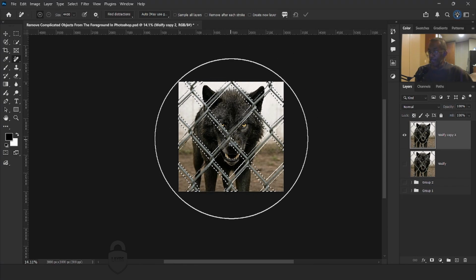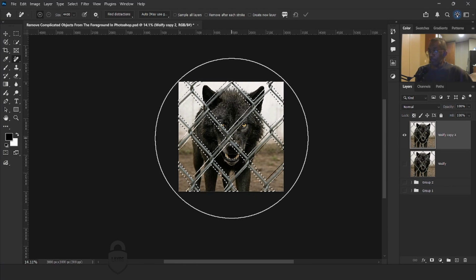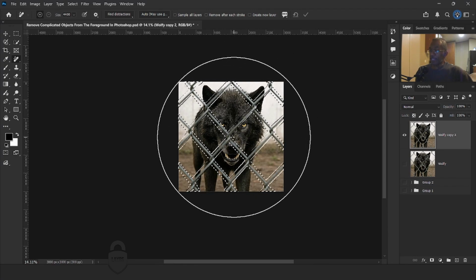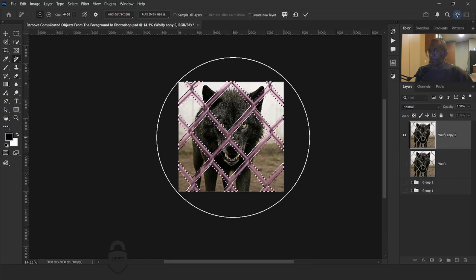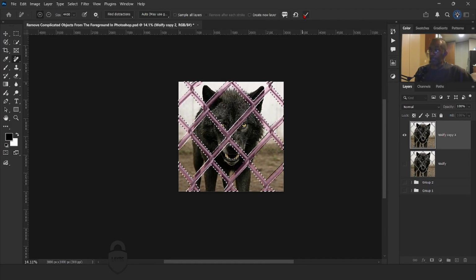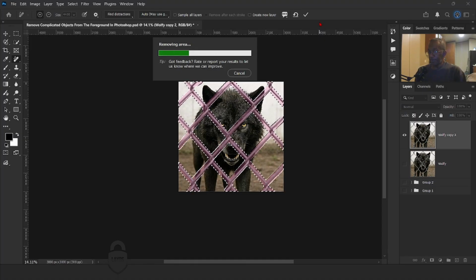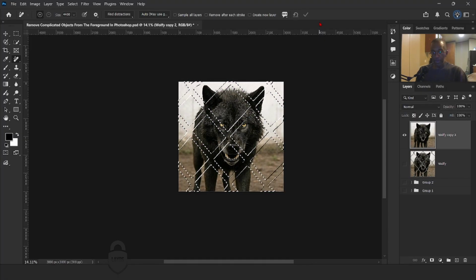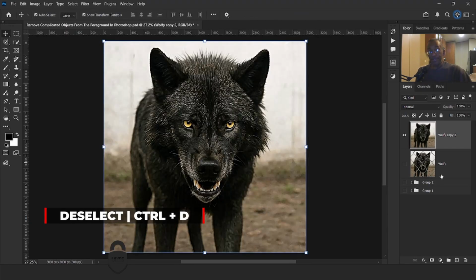All right, so here is the remove tool. Now it's covering the entire picture here, and let's go ahead and click and let Photoshop do its magic after we hit our check mark. There we go. Okay, hit Control D to deselect. Look at this. Nice.